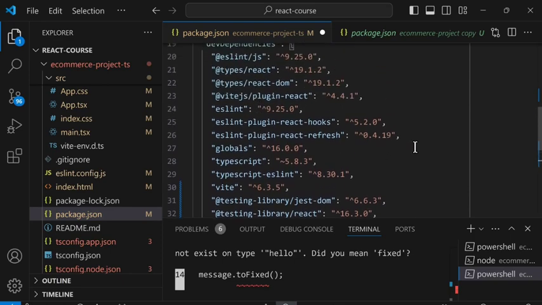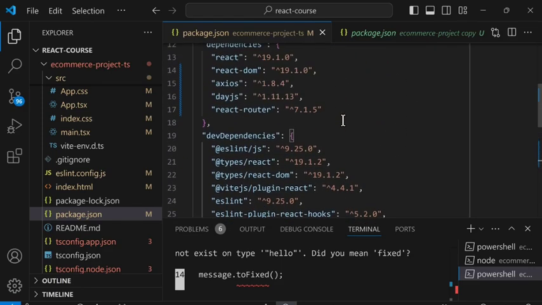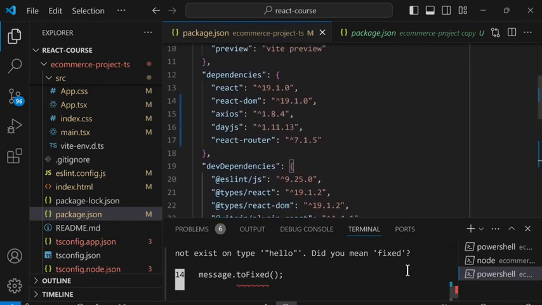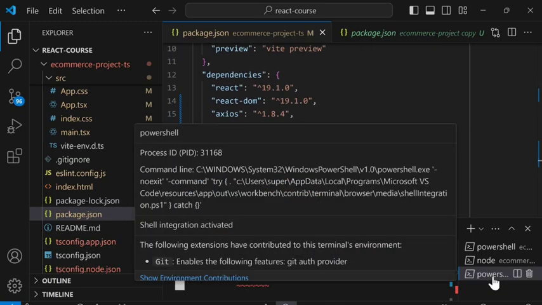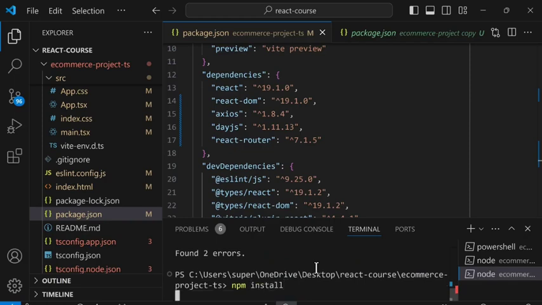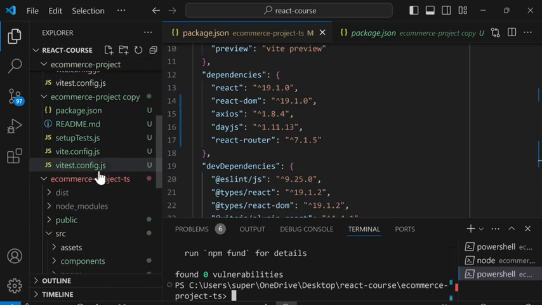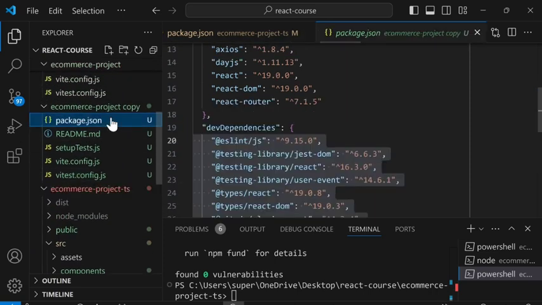And now we'll save, and then we're going to run npm install to make sure we successfully install all these packages. In the command line, we'll go to the tab for the TypeScript project, and we'll run npm install. And now we can scroll up and delete package.json.